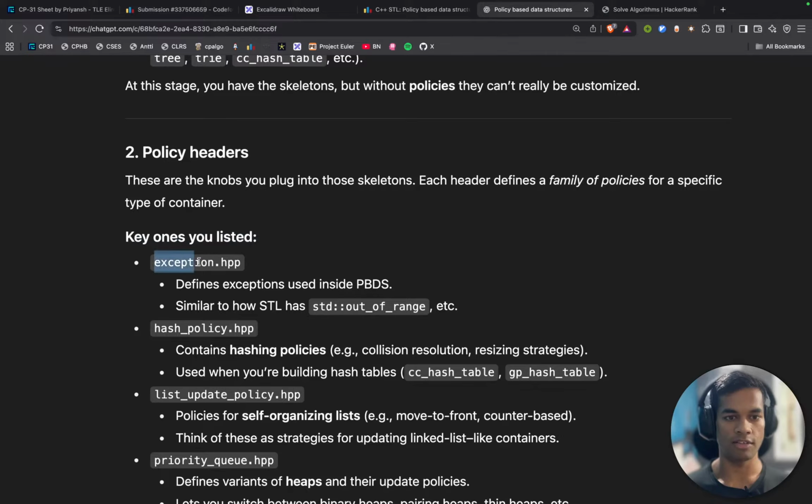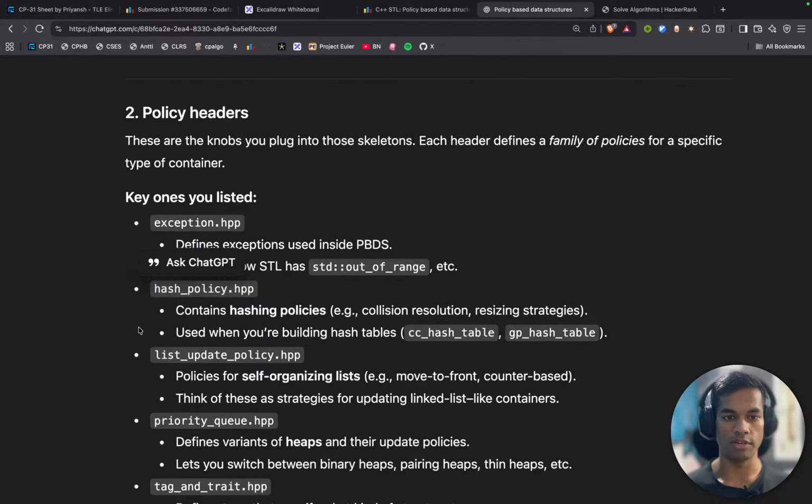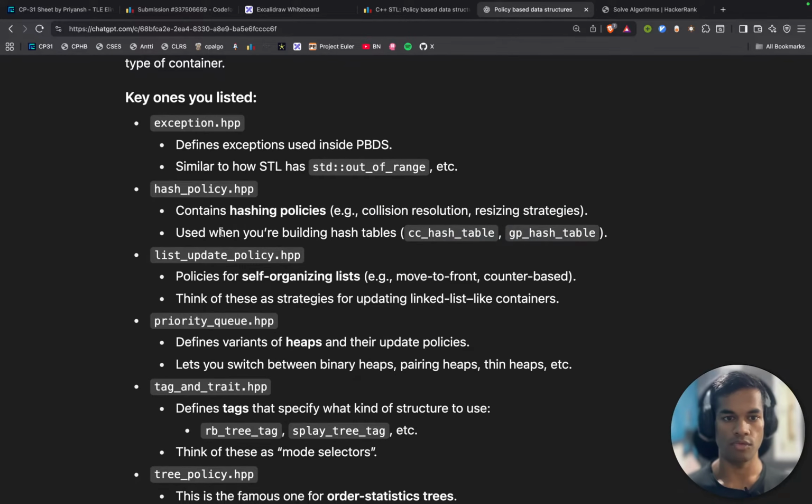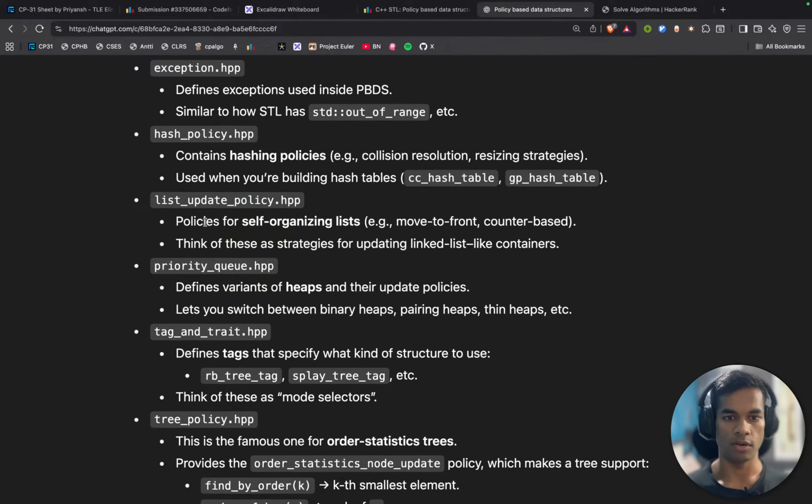Exception header defines exceptions used inside PBDS, like out of range. Okay, so what would happen when an exception happens? The policies are in this one. Hash policy contains hashing policies, for example collision resolution and resizing strategies, which we can use on these containers. CC hash table, GP hash table. List update policy, policies of self-organizing lists, like move to front, counter. Think of these as strategies for updating a linked list.